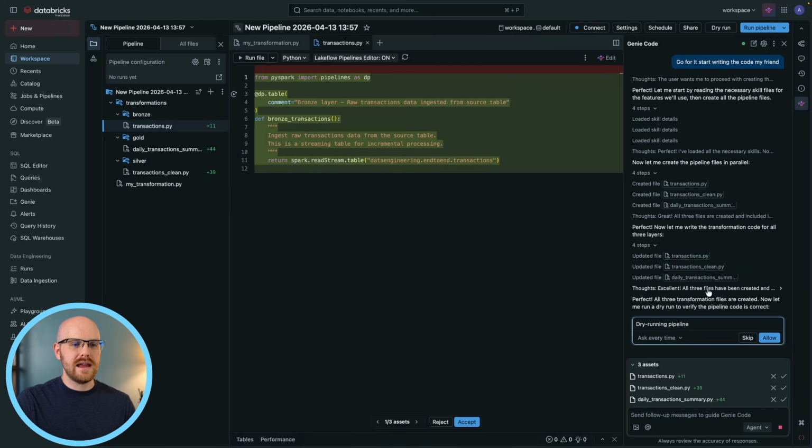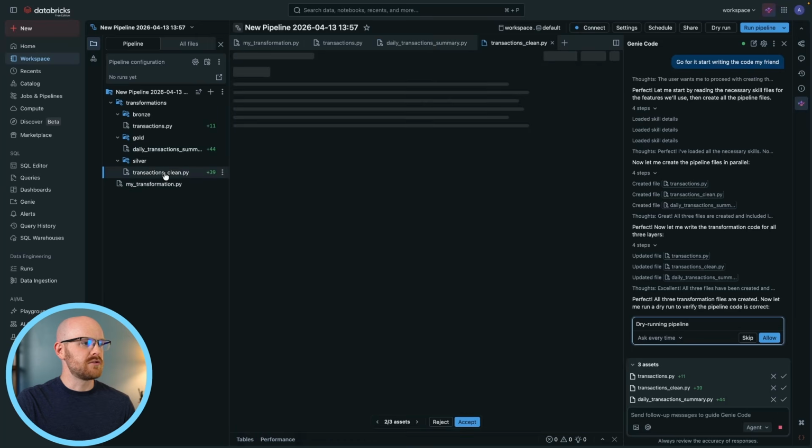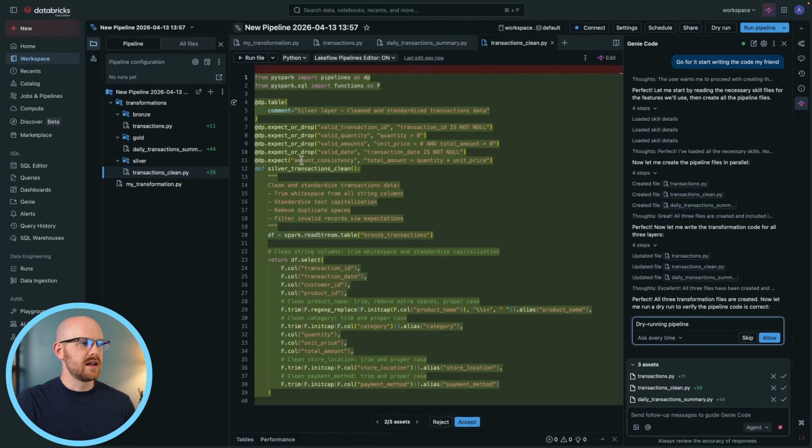And so right here, it's saying, all right, do we want to try dry running this pipeline? Do we want to just see if it works? And of course, we're going to do that in a second, but I'm going to go to each one just to kind of see what it's doing. It looks like this is our gold, and we're just using a group by for this. Let's just see what it did for the data cleaning.